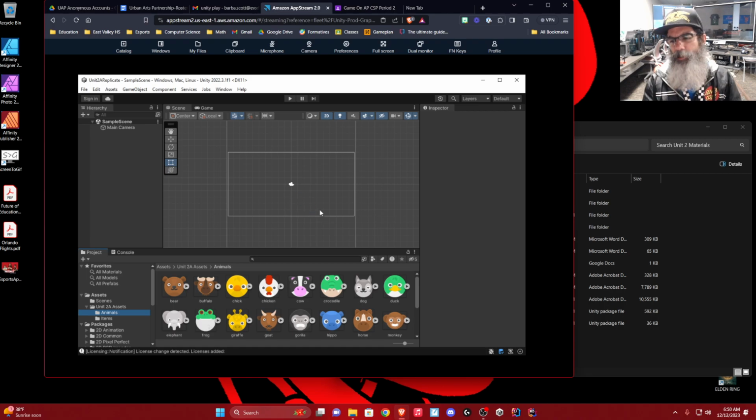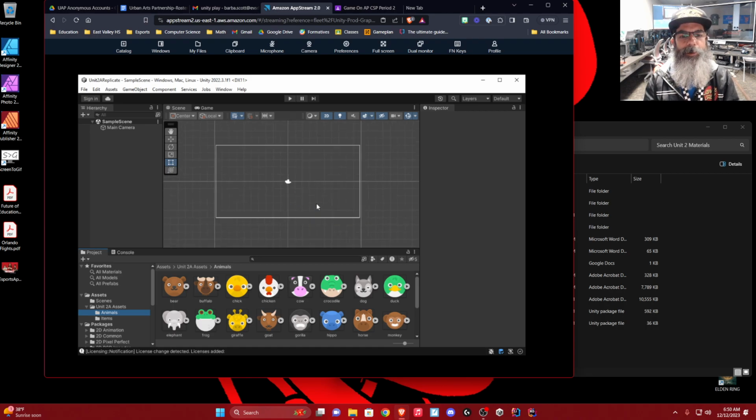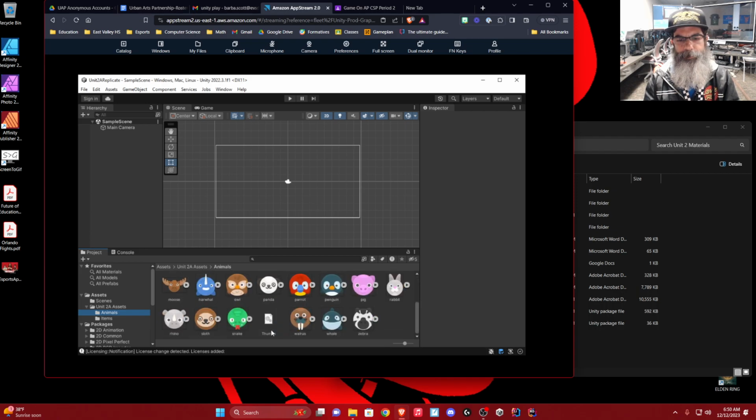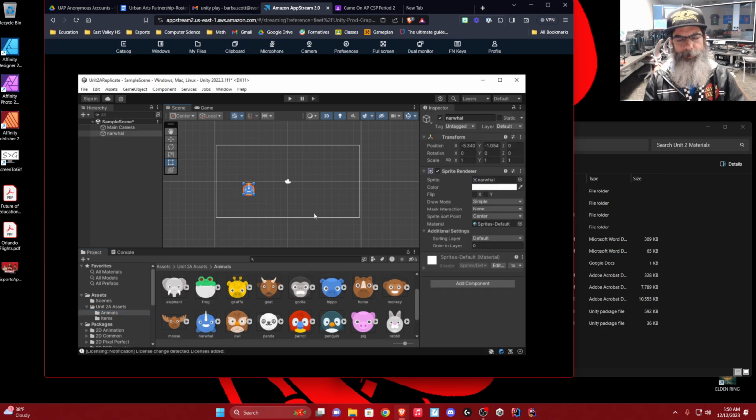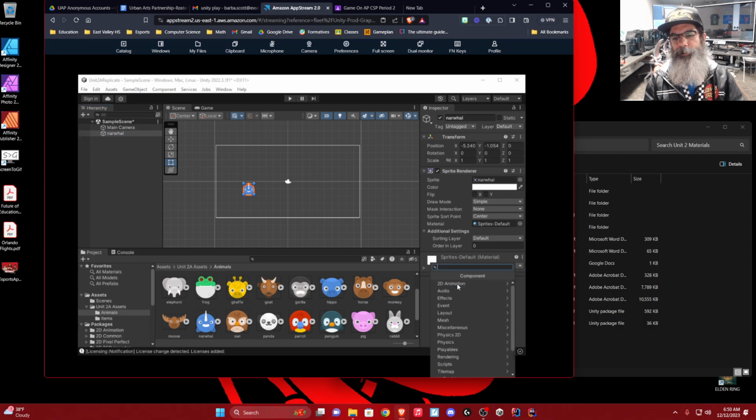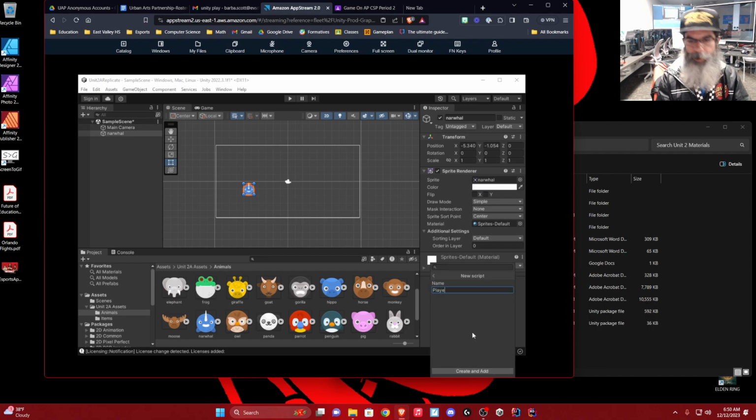This does require some internet bandwidth, but now it's ready to go. You can pick your animal, and you can do our replicate project. Pick what you want. I like the narwhal. And you can see it works just like class. So if I want to add a script here, you know, add a new script, player movement script. Okay, create and add.